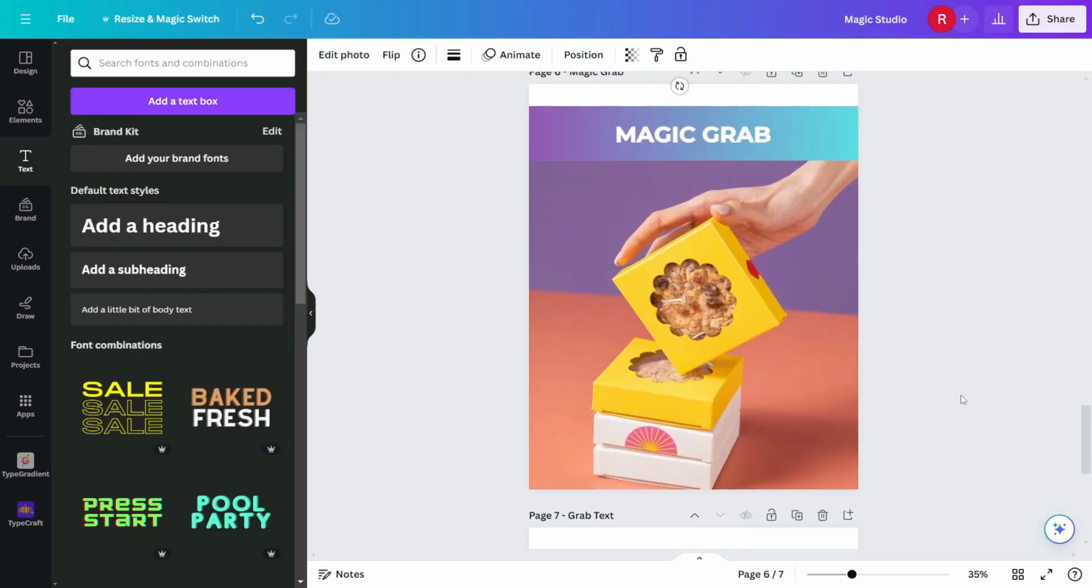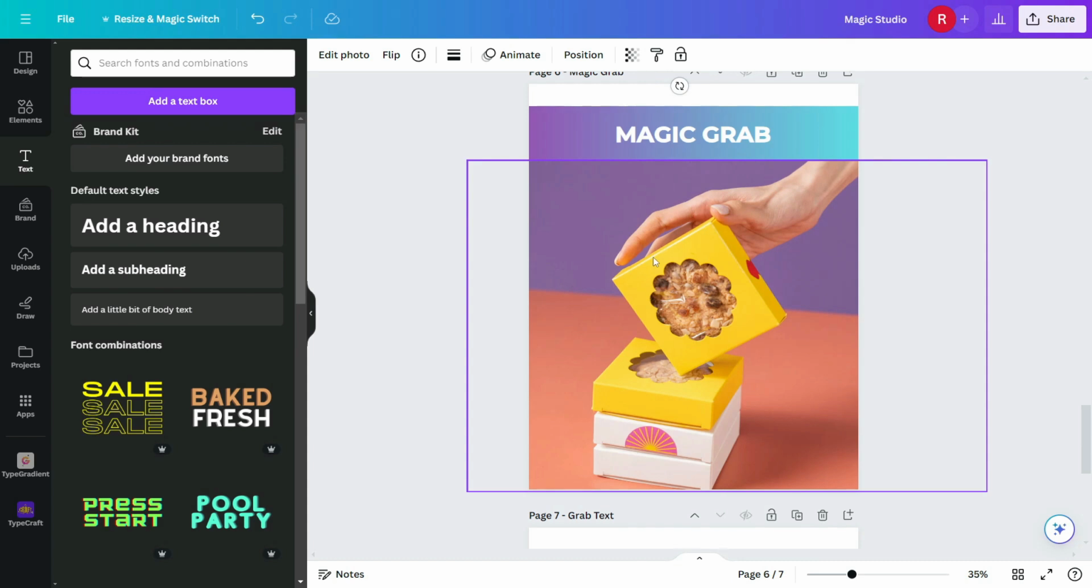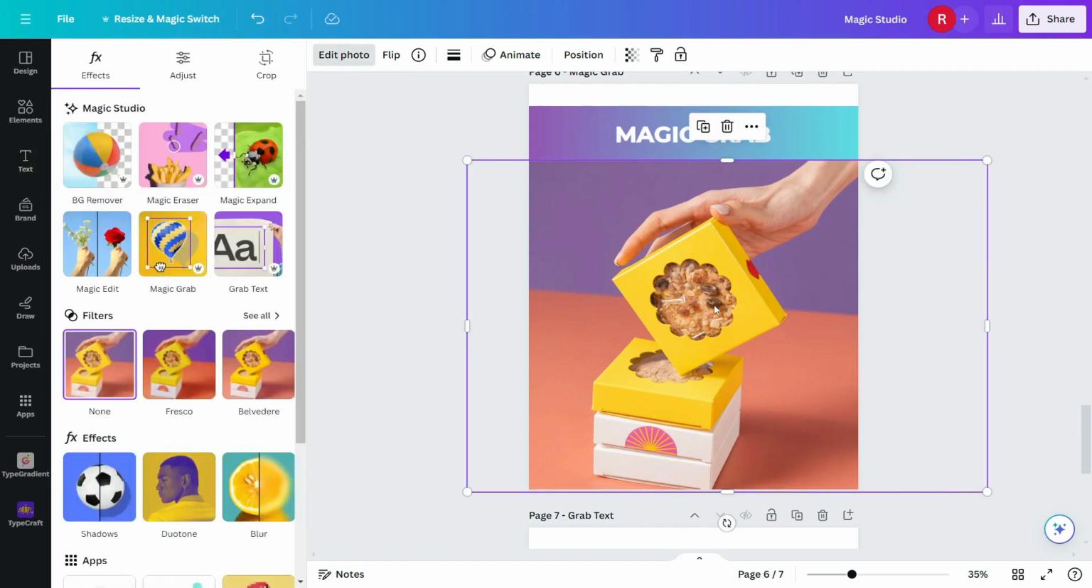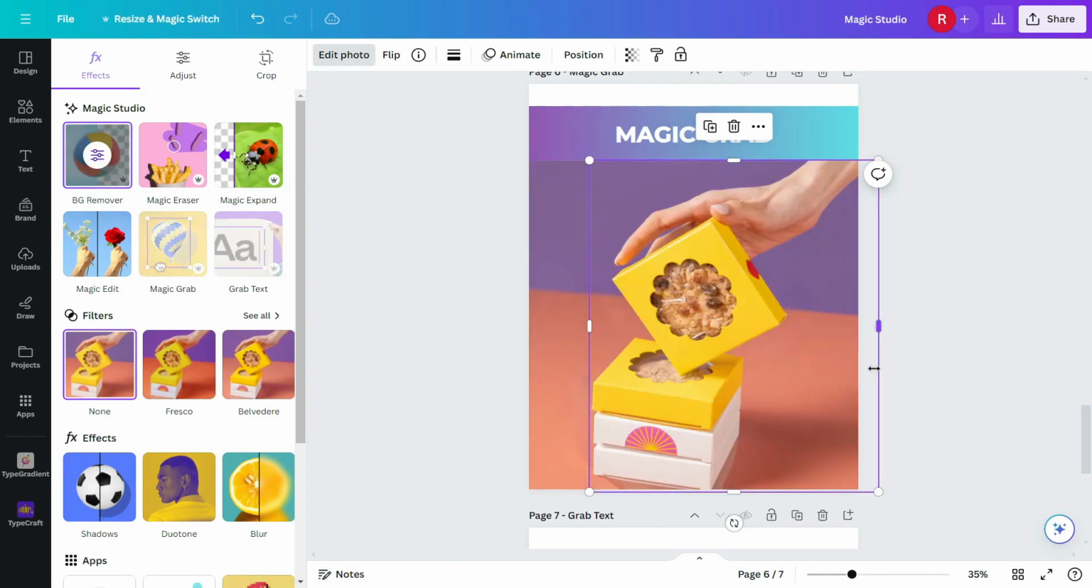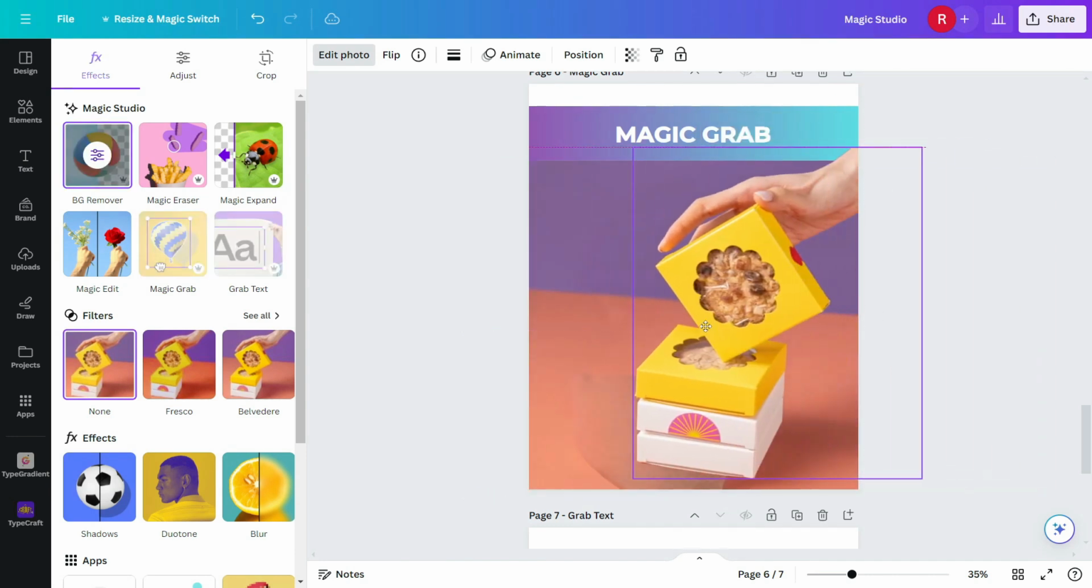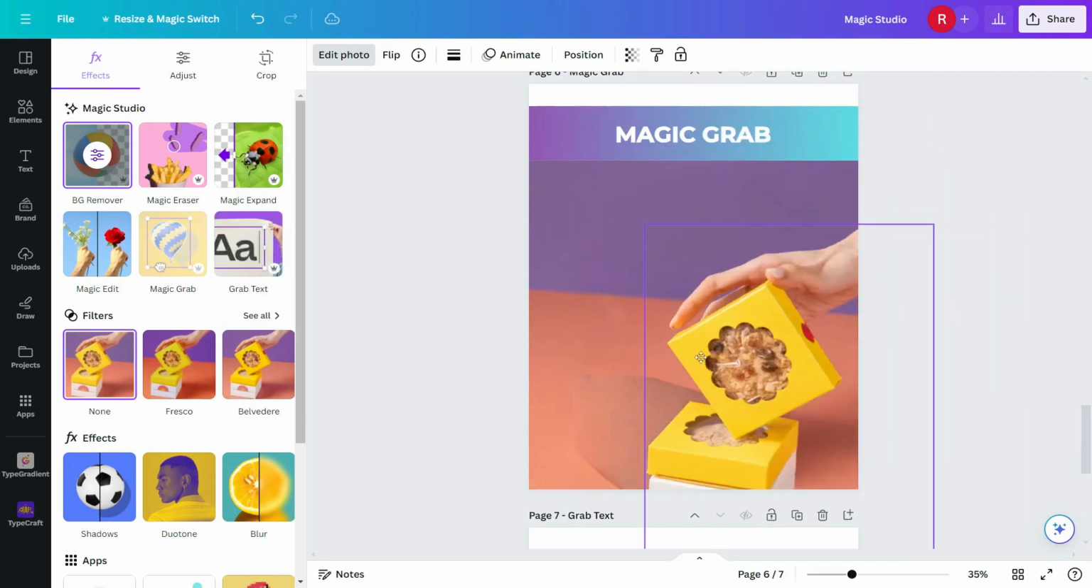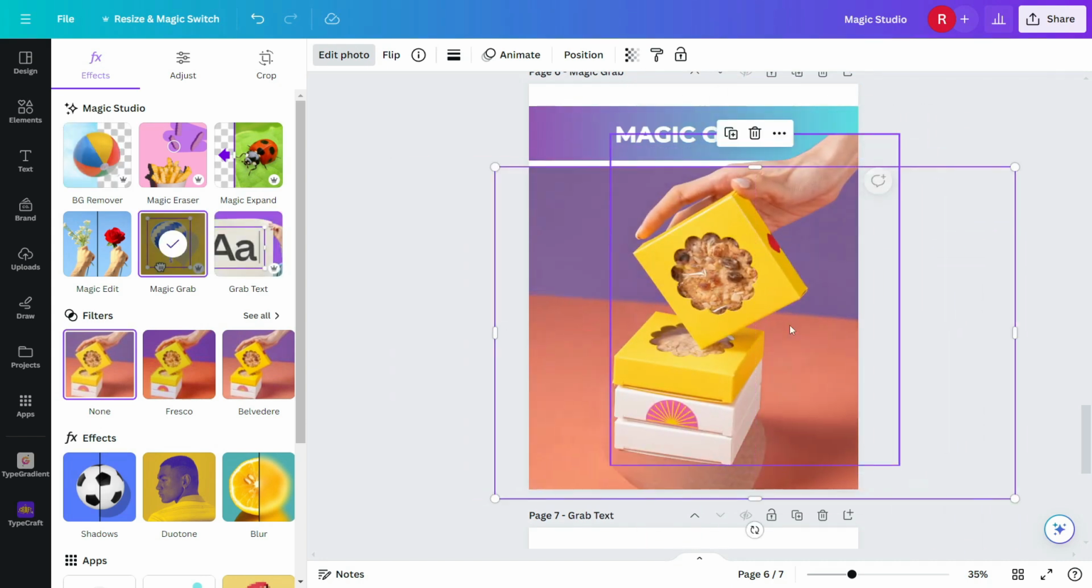Moving on to the Magic Grab tool, it's extremely useful. This tool allows you to separate the background and foreground in a single click so that you can adjust them separately. So let's see how this tool works. Select the image first, then click on Magic Grab. It's done. My foreground and background are separated, and I can now tweak them individually.